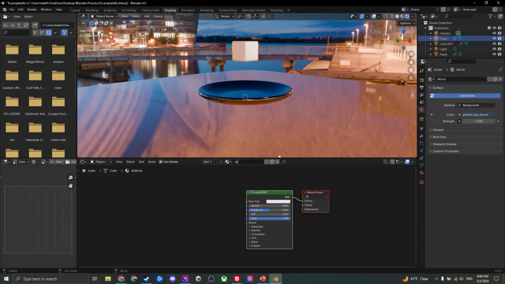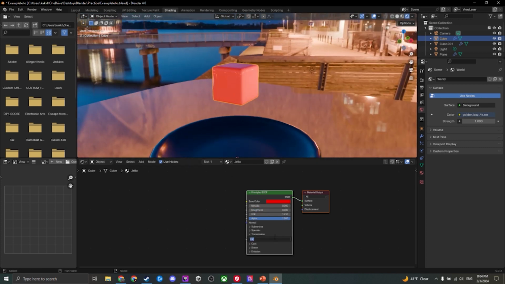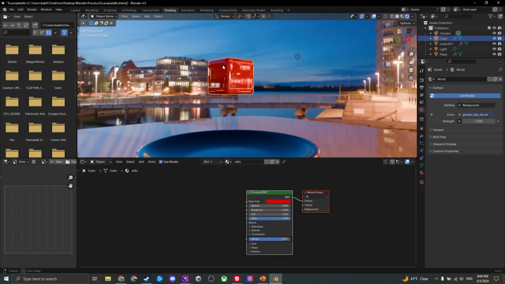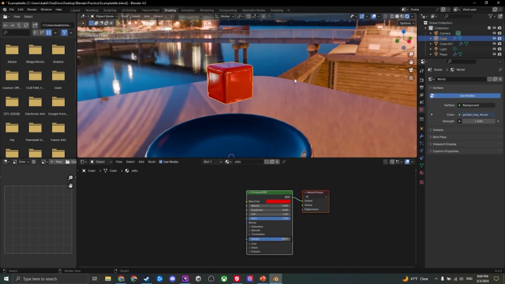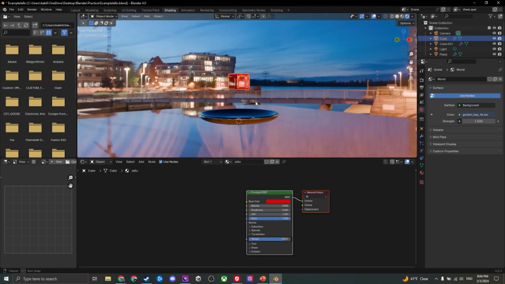Finally, it's time to make the jelly look like jelly. Pick a color, and then turn up transmission to a high value, and reduce roughness nearly fully. This won't look like jelly just yet, but we'll fix it later. Before we do that, I'm going to quickly adjust my camera.